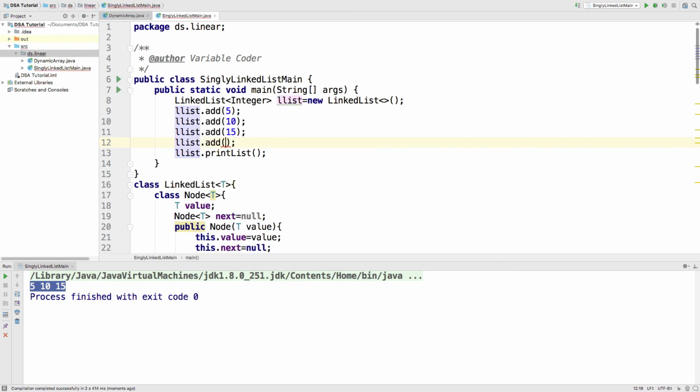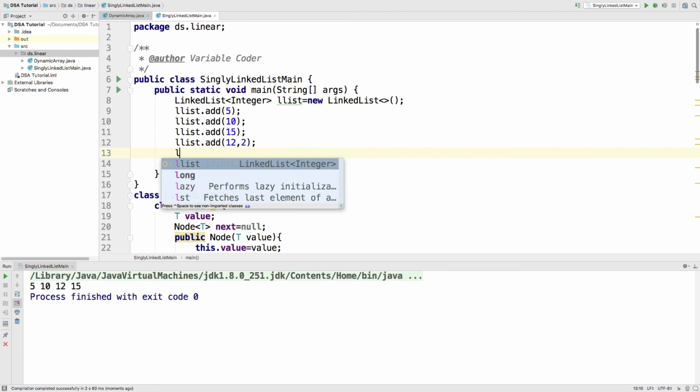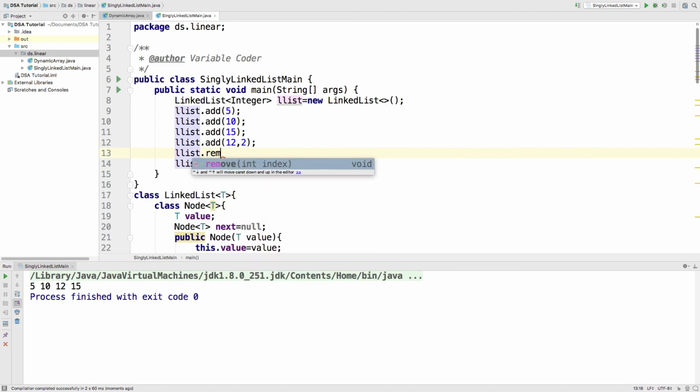And let's add an element at the second position. So let me add a value 12 at position 2. So let's check now. Alright, so 5, 10, 12 and 15. Let's remove a value from this list. So remove the value at position 2. Now let's check.